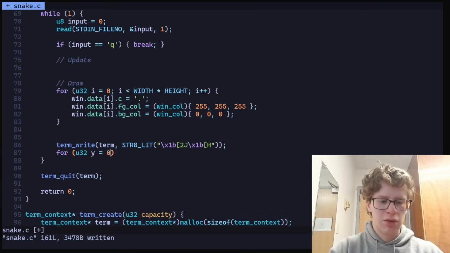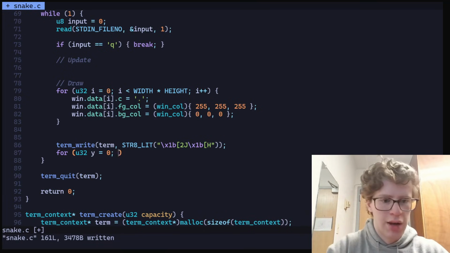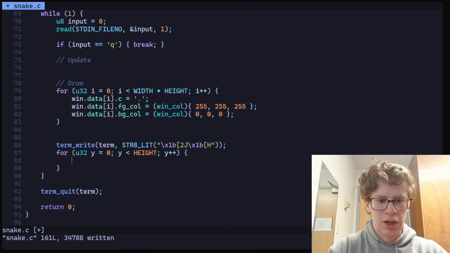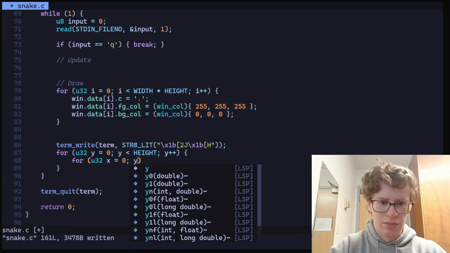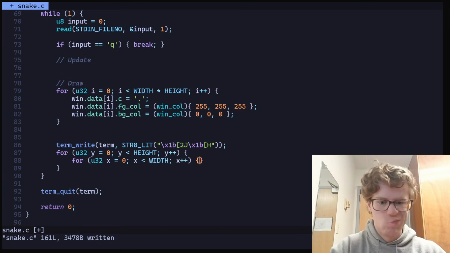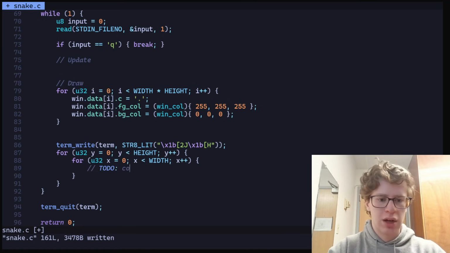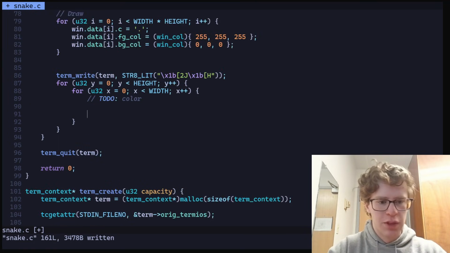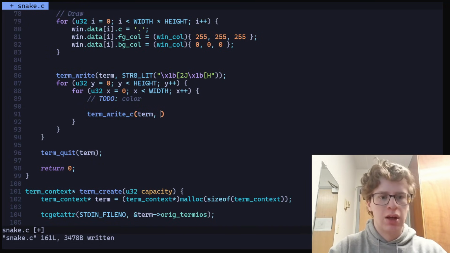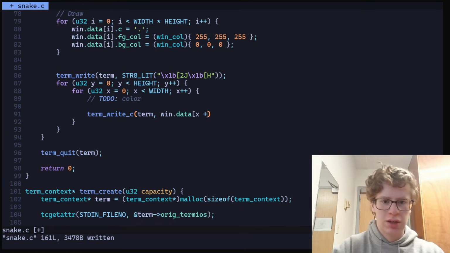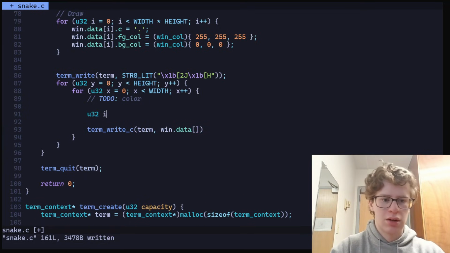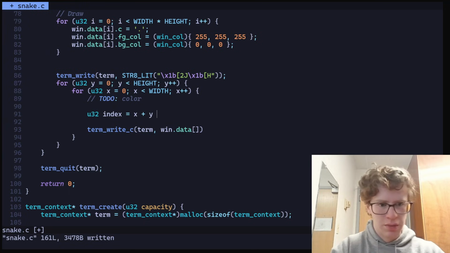And then I'm going to loop through, because we're drawing rows, I'm going to loop through Y in the outer loop, and then X in the inner loop. And then, so here what we're going to do, I'm going to handle color in a second, but the main thing is just to write the character that we're at, right? And the index is X here. We'll say, I'll call index, I'll pull this out here.